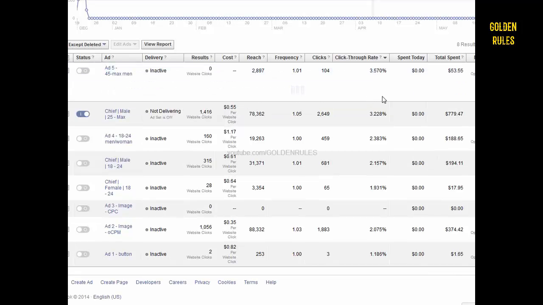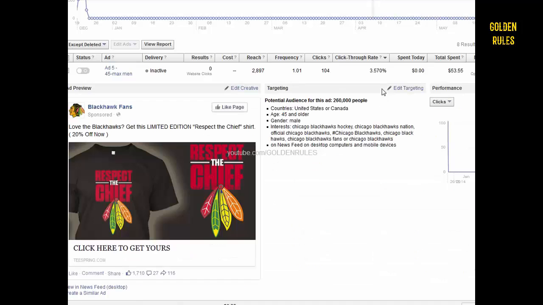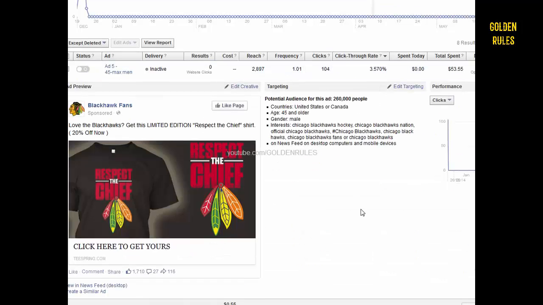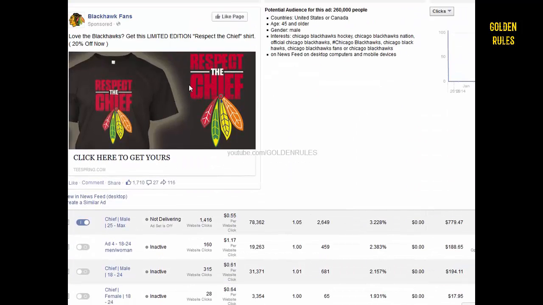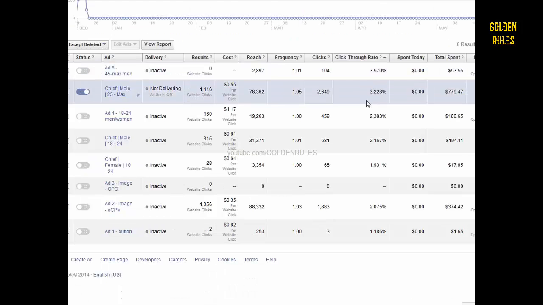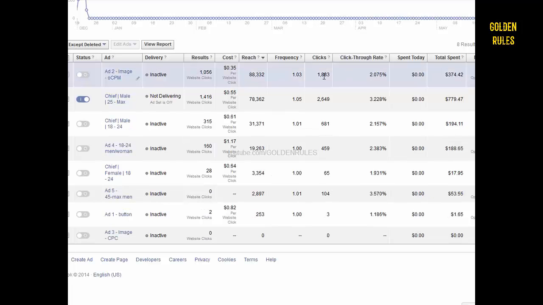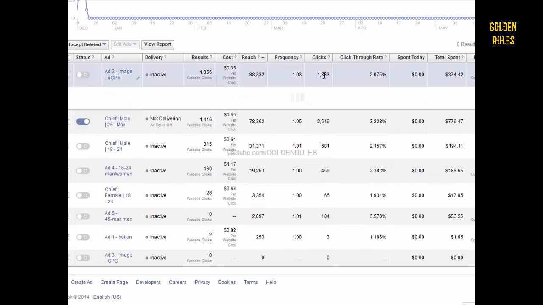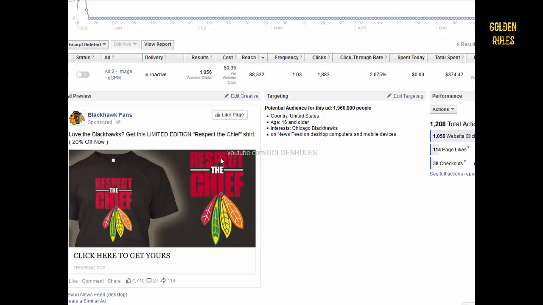Let's check that one out. 45 to max. Doesn't look like I got anything out of that. No web clicks out of that one. All sending to the same ad, looks like it. A dark post. Let's see which one had the most reach. This one here. Optimize CPM. Going to the same ad again.